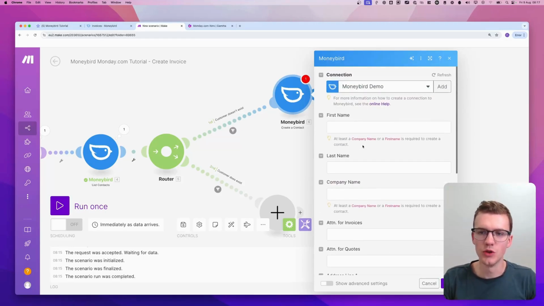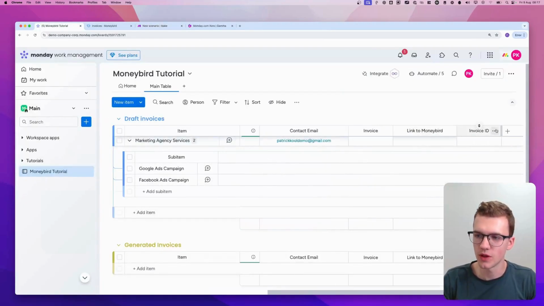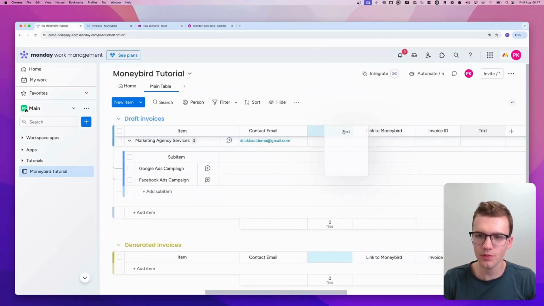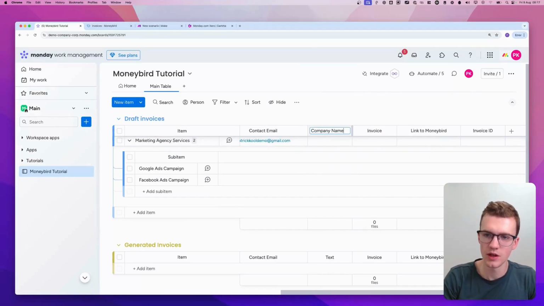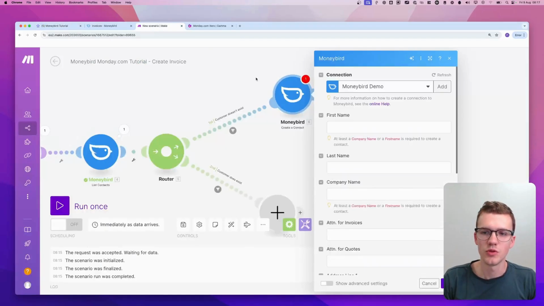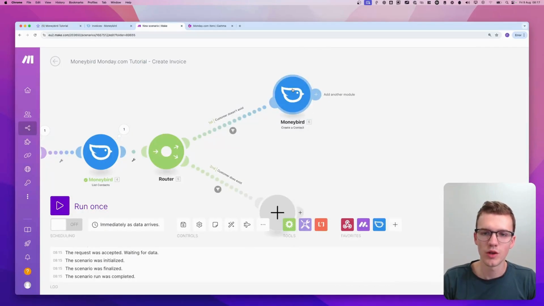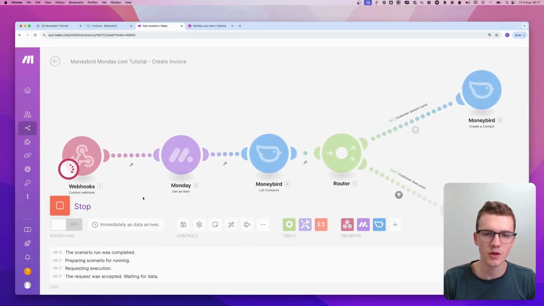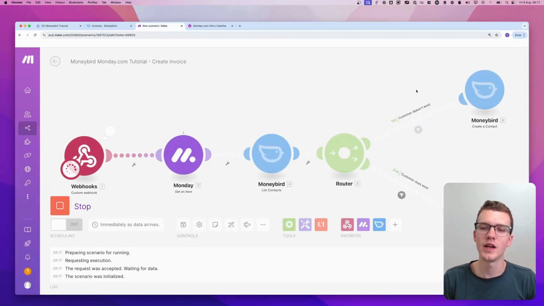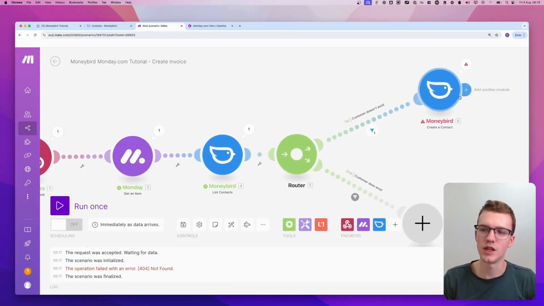So what I will do for this specific test, I'll just add a new column real quick, which is called company name. So let's do a text column and call it company name, and we call it Patrick's LLC. Then I'm going to run the automation again, if possible, yes. And then I'm going to say, well, let's create the invoice. And now it's triggering again, so the data will flow through and I can use it in this step.